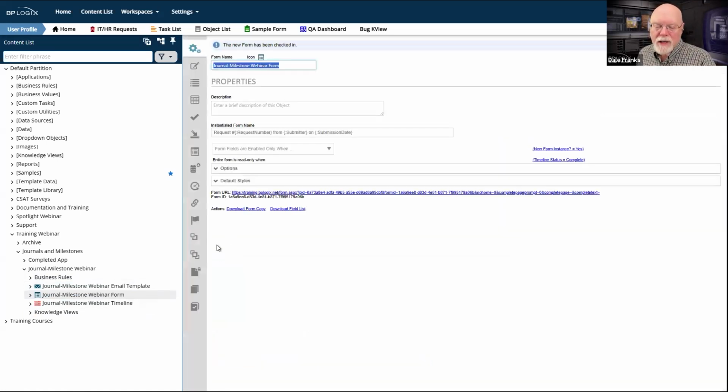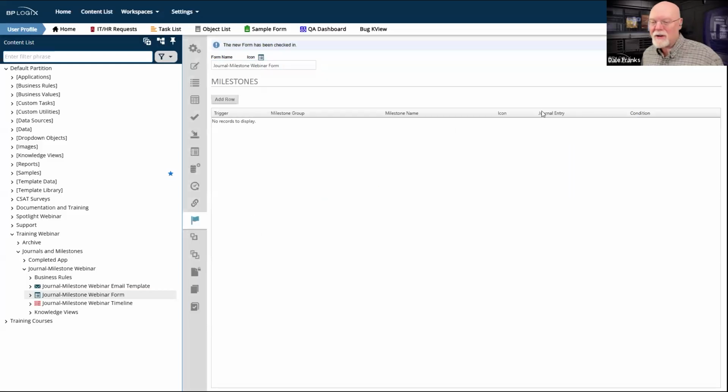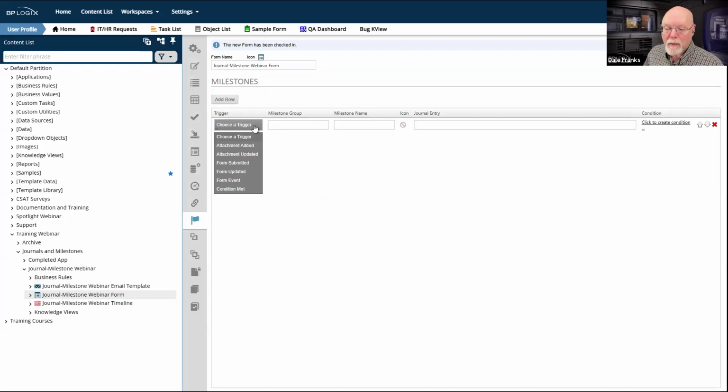Now, because this checkbox is an event control, I can go in and go to my milestone. Where's my little flag? There it is. There's my milestones flag. I can go here on the milestones flag and I can add my first milestone row and I can choose my trigger. Technically, I could do this on form event because this is going to happen when the checkbox fires, but I'm actually going to pick condition met.